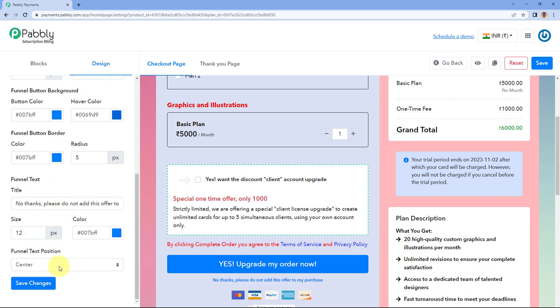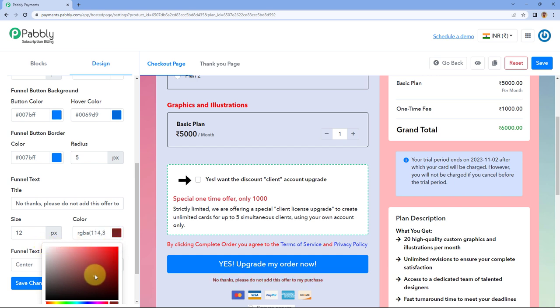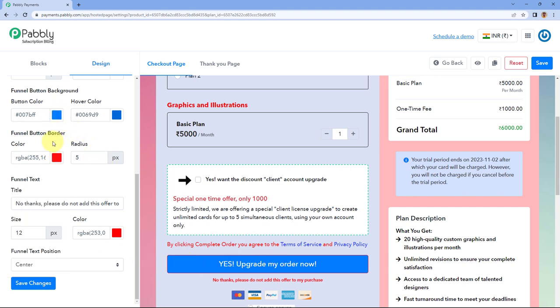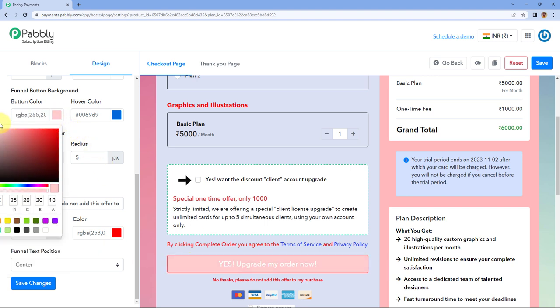Then if you want, we can change the button settings. For example, I want to keep this thank you message at left. I want to keep it at right, or I want to keep it at center. You can change the color of this section, the color of the text. Then if you want to change the color of the funnel border, I want to add a red border to this funnel button. I want to change the button color to, for example, white or something else. You can do that too.